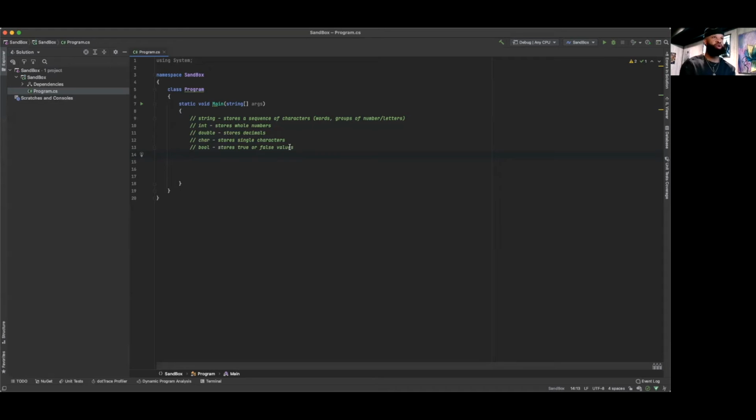So the first one that we're going to start with is strings. Again, strings are a sequence of characters. If the letter T is a character, THE would be a string of characters that subsequently gives us a word. All right, so those are our data types.